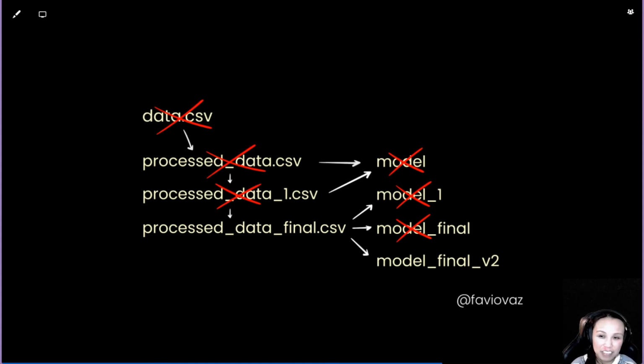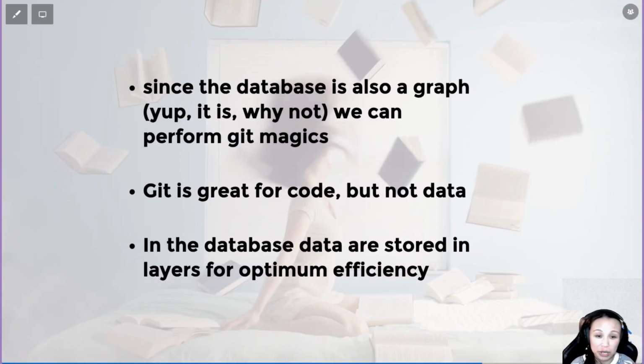You can also roll back if you think someone made a mistake. You can go back to the version without the mistake, and you can branch from there. You don't have to start all over, but start over from there. So yeah, the database is a graph, so we can do all this Git magic. Git is a very good tool.